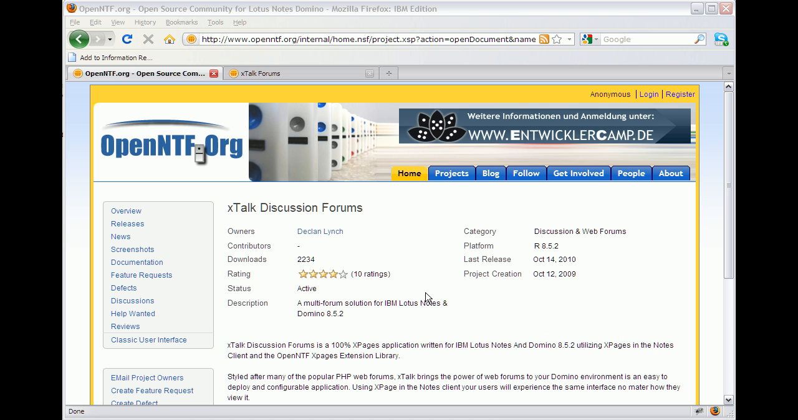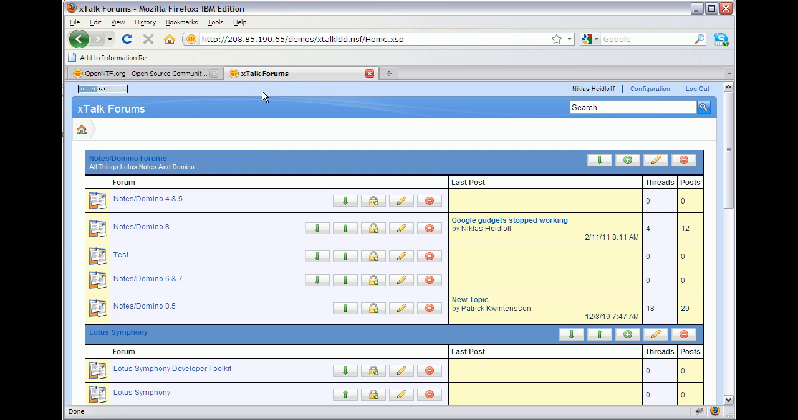The project xTalk discussion forums is an application developed by Declan Lynch. It's similar to many other forums that you see in the web. So here's the home page, and one application can contain several forums that can be grouped. And as an administrator of this application, you can easily create new forums. You can move these forums up and down within a group. You can lock forums, delete them, and edit them. For example, you can set access rights.